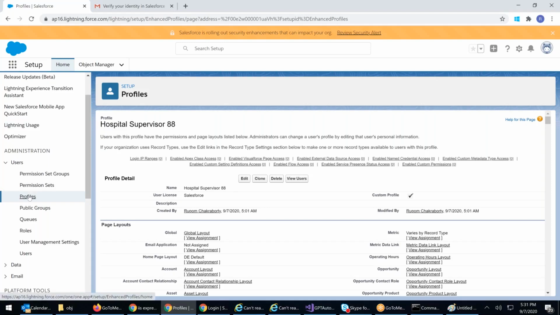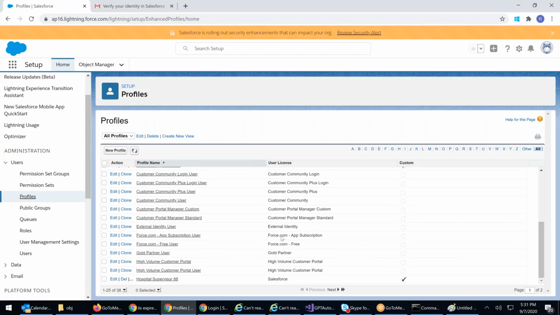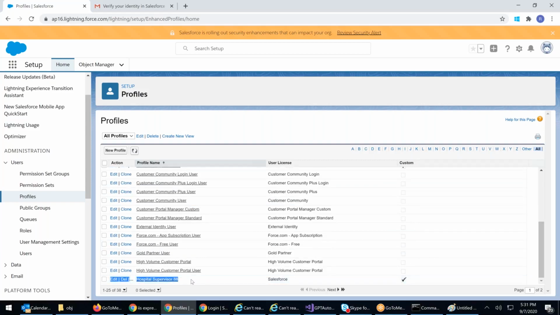Now I click on profile. Can I see my profile there? Yes. Scroll down. Here it is. Hospital supervisor 888. It says custom. I still see 3 more custom, even though I didn't create them. On my name, system created them. So that is the reason. Don't just go by the check. That's the reason I'm adding an 888 option, so that you understand that it is what we created.